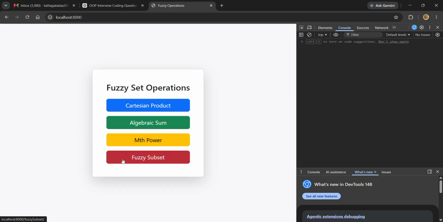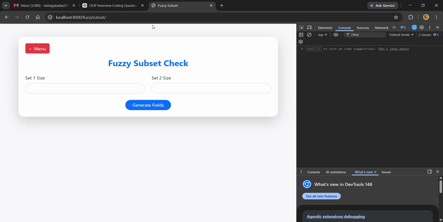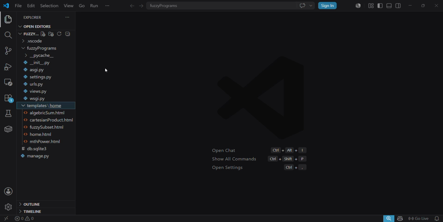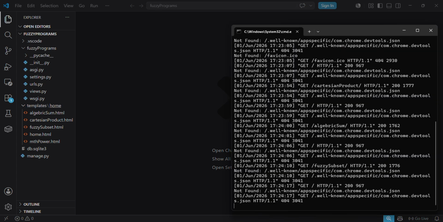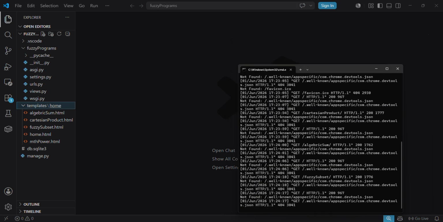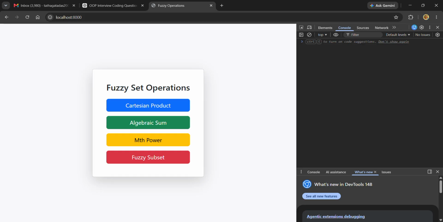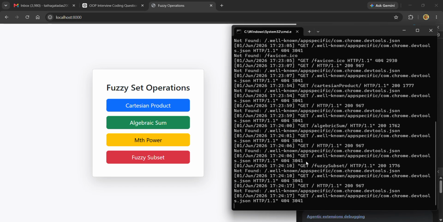Suppose I choose fuzzy subset check, then the fuzzy subset operation page will be there, and I again press menu to redirect to the home page. I will execute every operation later. So first of all, I am going to VS Code to explain how I have done it. We have multiple HTML pages, and first we will go to the URL part. Suppose I stop the server with Control C, then clear the screen.